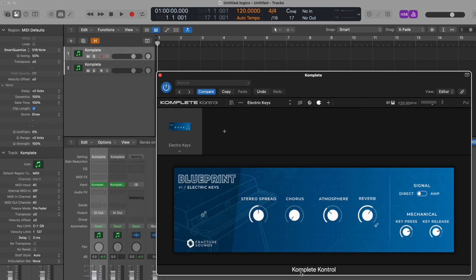So we're going to start off using Electric Keys, Blueprint Electric Keys, which is the first Blueprint library that I ever played, and I love it. I've even used it on stage at gigs, and I've actually used it on a commercial release on Spotify too. It's very exciting. So I'm using Logic Pro here on a Mac, and I use VoiceOver.